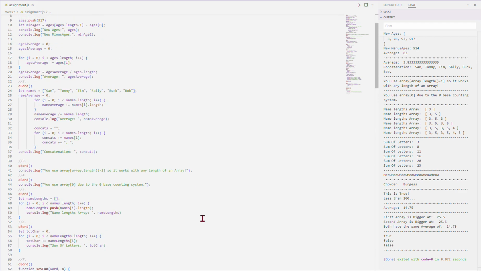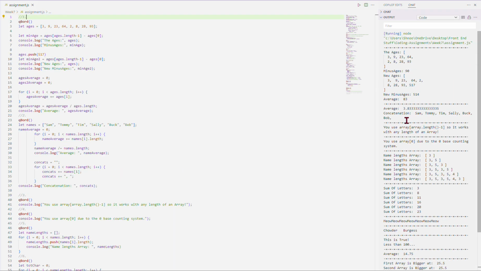All right. And as we see for question 1, we have an array here that subtracts the one from the last section and from the first one to get the minus ages. And we can make a new variable by pushing a number there. Then we also get the new variables, so the new ages and the new minus ages. Then down here we have an average.